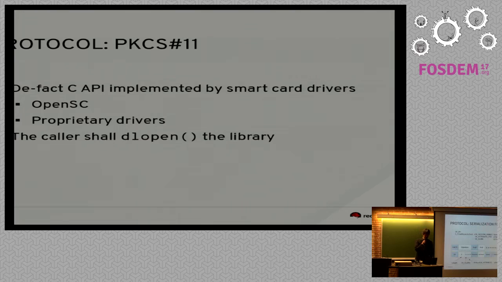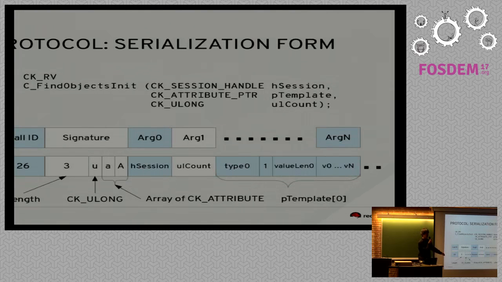One example of the PKCS #11 API is C_FindObjectsInit. It takes 3 arguments and returns a status value. So in our implementation of serialization, we just map it into a byte sequence. Like this, we assign a call ID to this function, which is currently 26, and also send some signature information.